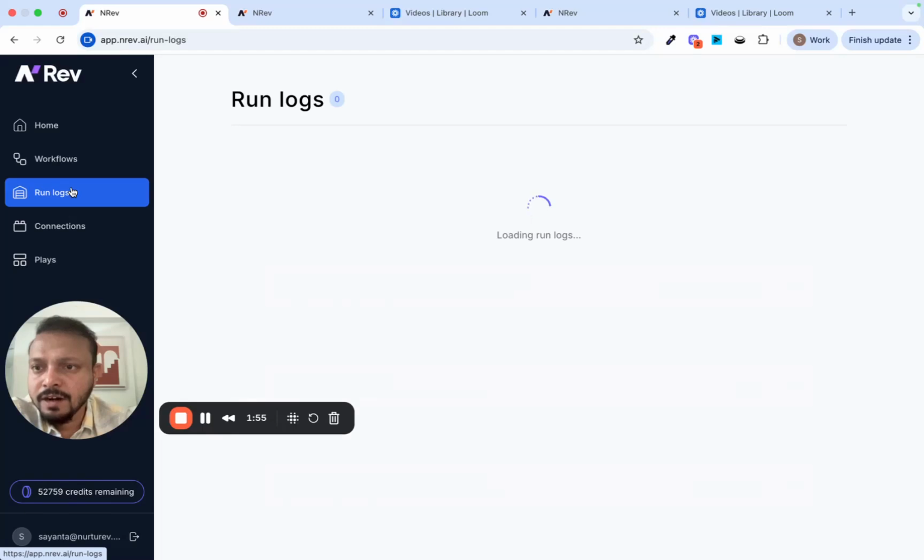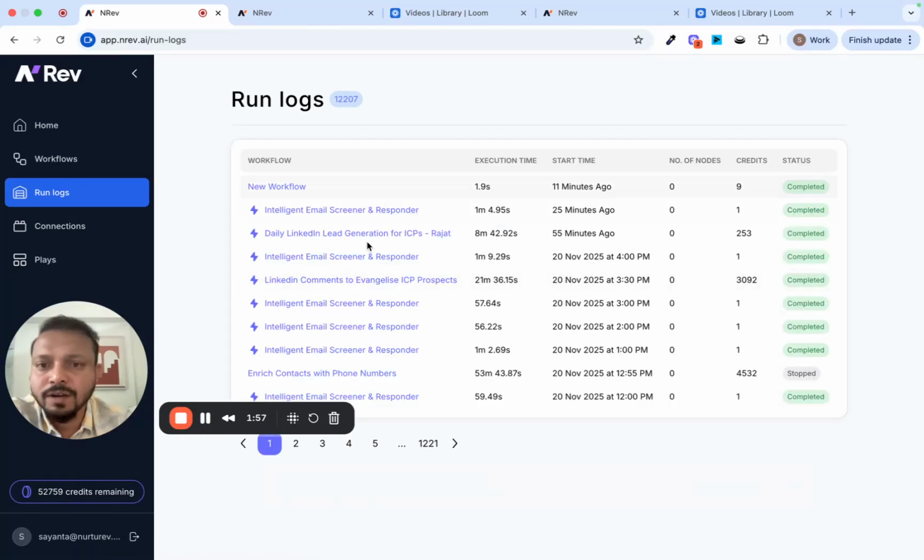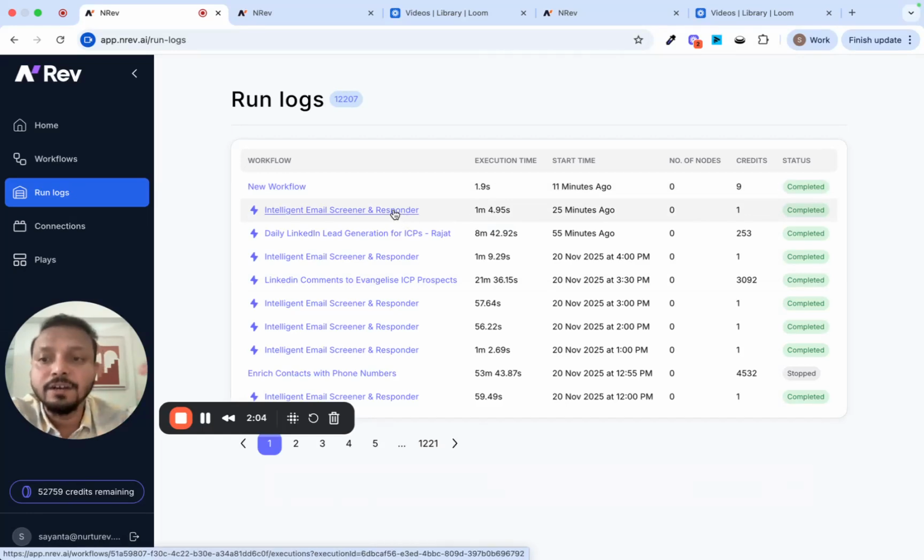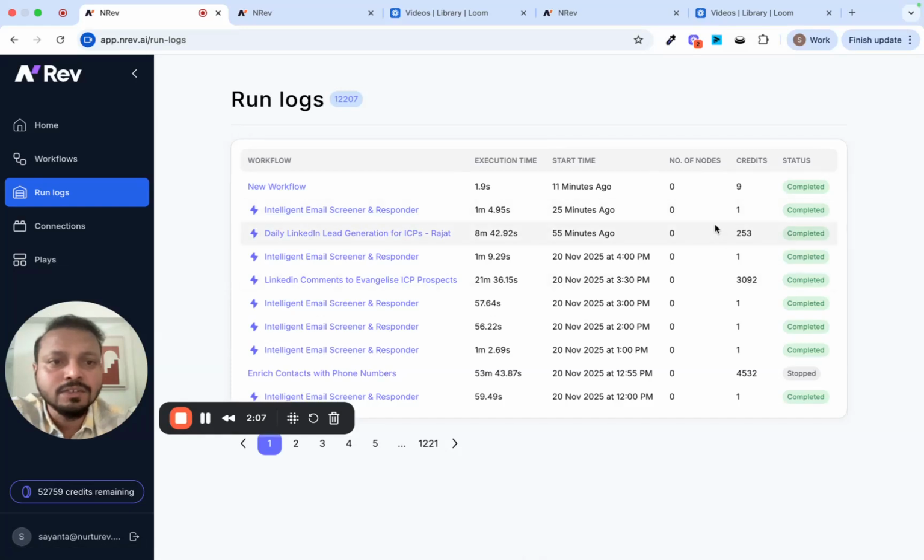You will find your run logs from here, which means every workflow that has run in your workspace is accounted for here. You can further get into any of these to see the detailed node-wise run log, but in general this is useful when you want to see where your credits have been consumed.